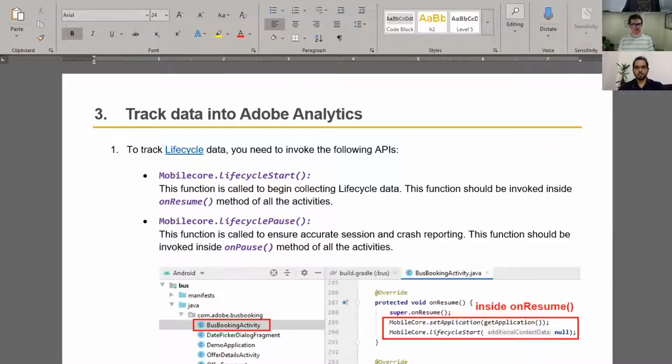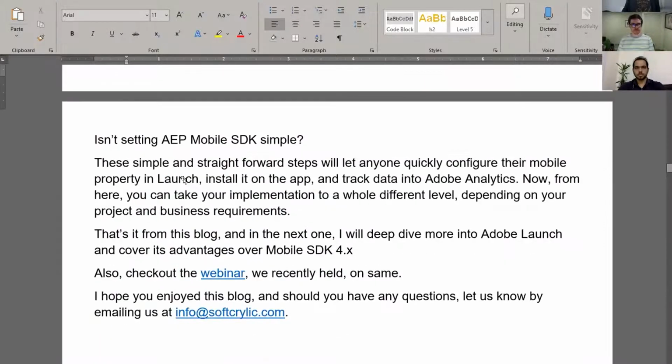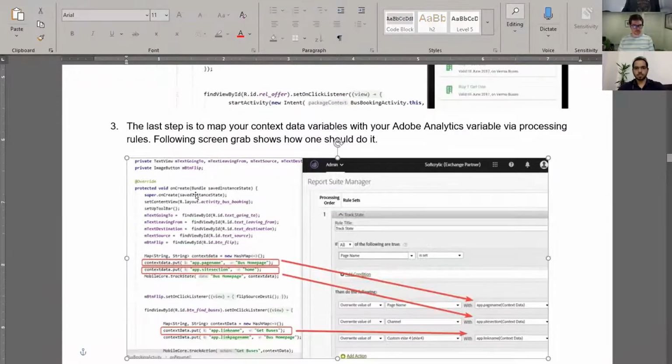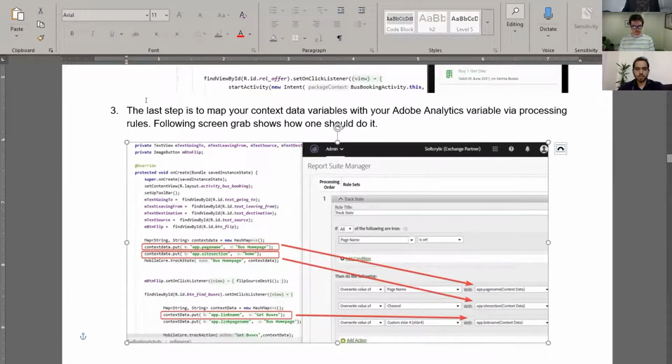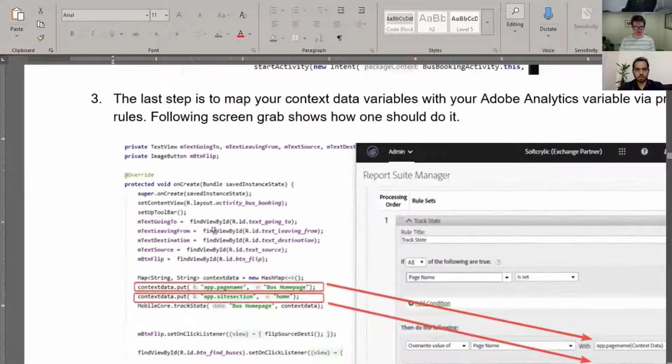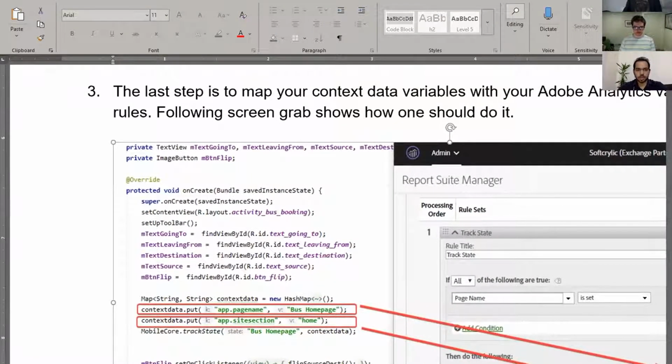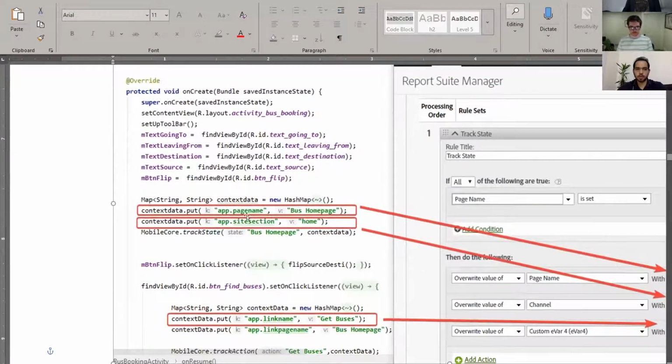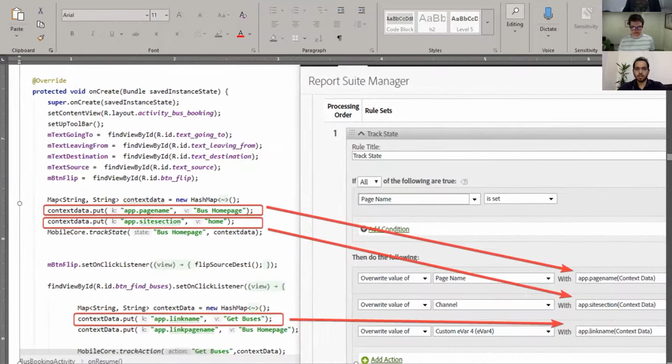I'm not seeing the right thing. So this is a screenshot. Yeah, this one. Okay, if you zoom a bit, everyone would be able to see the context data on the left-hand side in the app. The names of the context data are app.pagename and app.sitesection, while the values are home page and home. So once you have these context data in your APIs, and your app is able to send them to the analytics server, the moment it happens, you'll start seeing those context data in your processing rules dropdown.